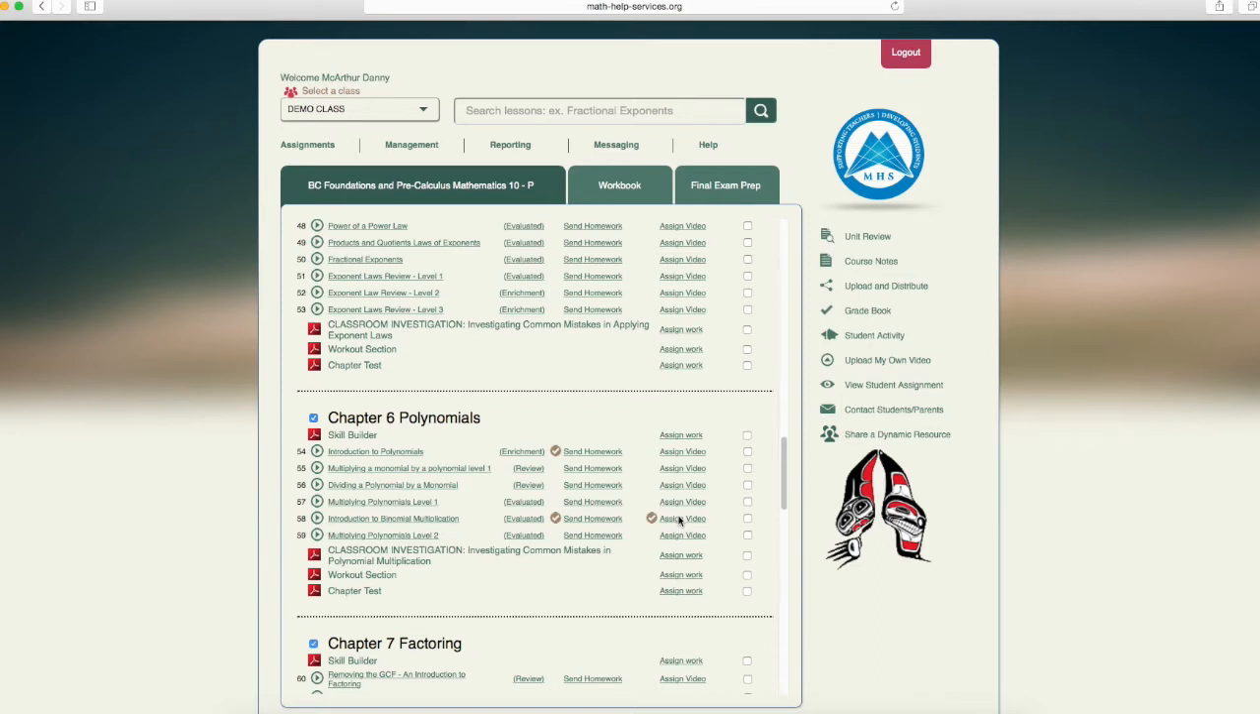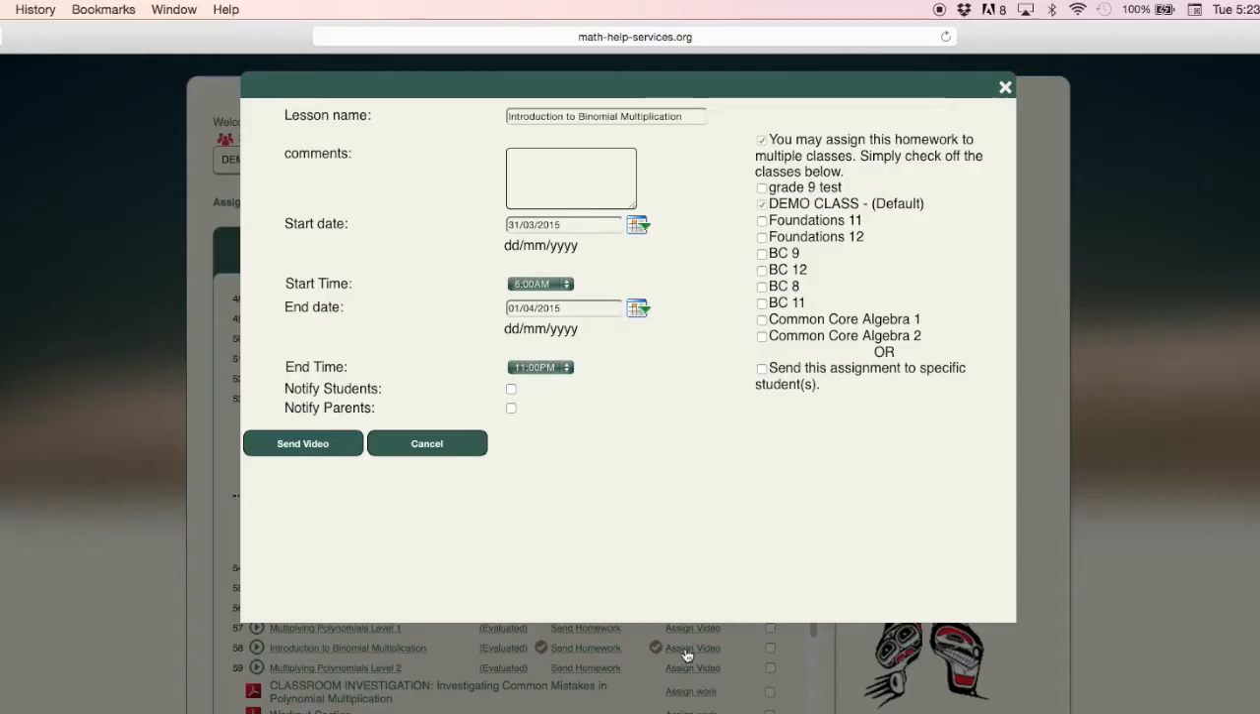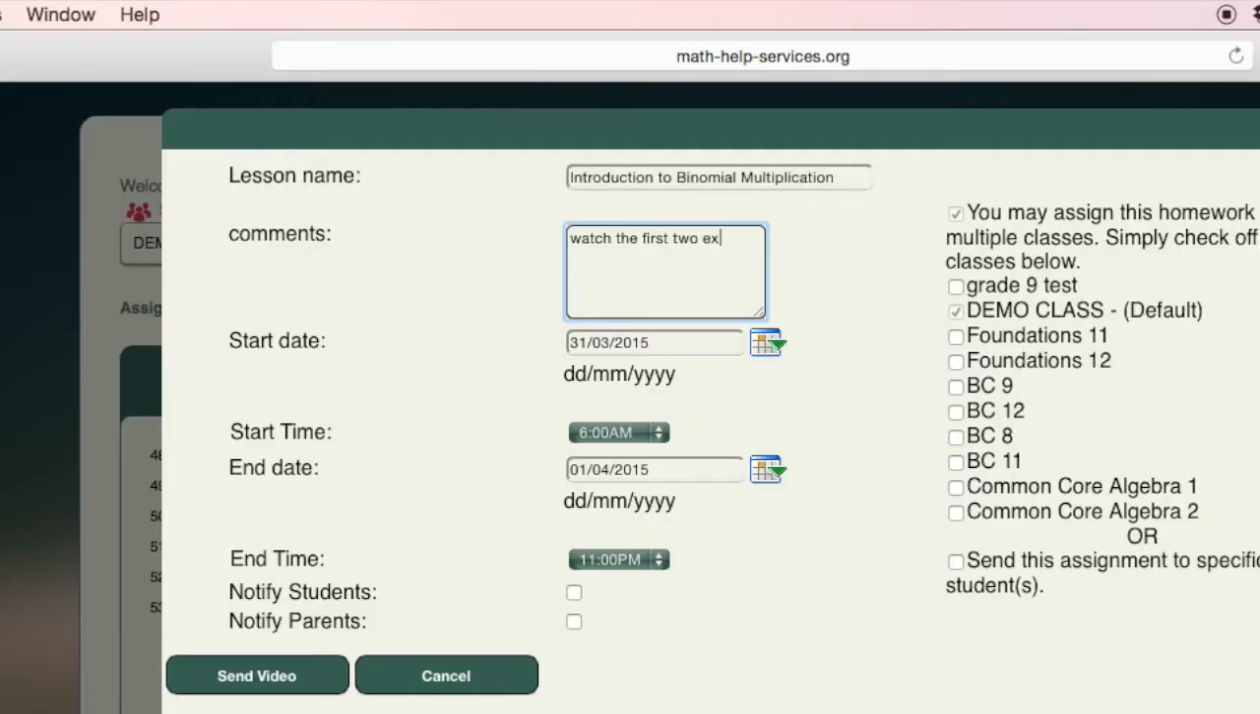Now, we are going to assign the video for that lesson to your class by clicking on Assign Video. In the description box, tell them to watch the video lesson and the first two examples. You can assign these lessons to your whole class or individual students who may have missed class or are going to be away.